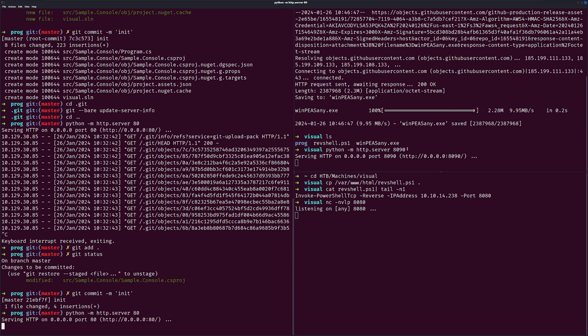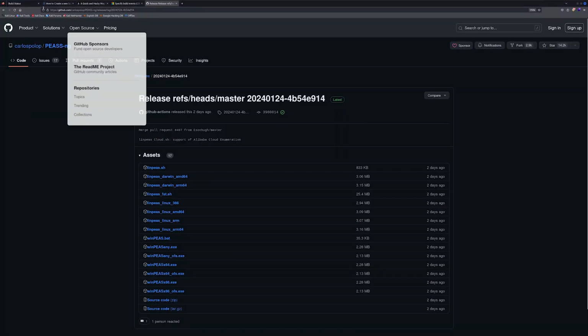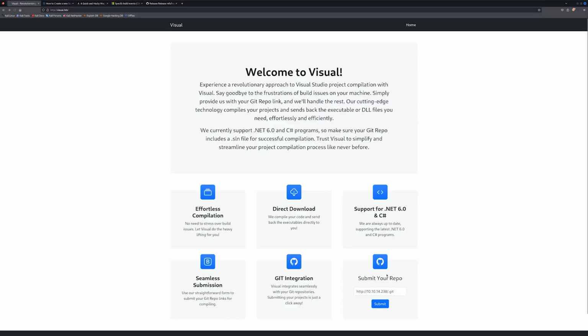Here is the HTTP server set up from where it will grab our reverse shell. And here in this window, we have the listener set up on port 80, which should in theory catch our reverse shell. So let's give it a go, and hopefully this works.